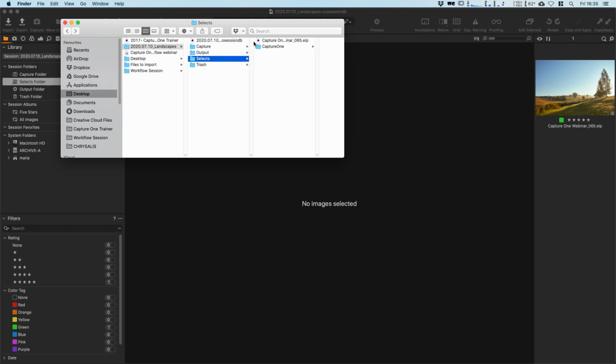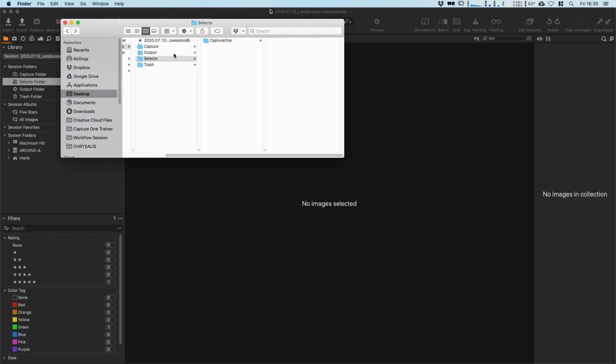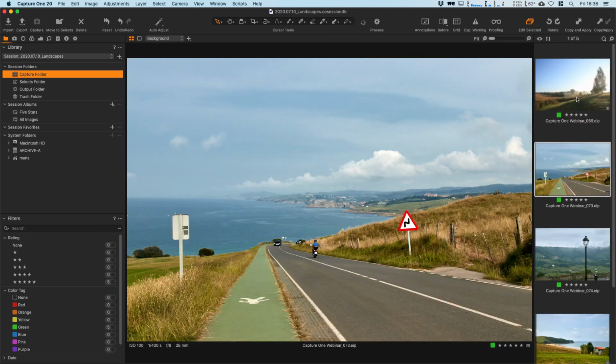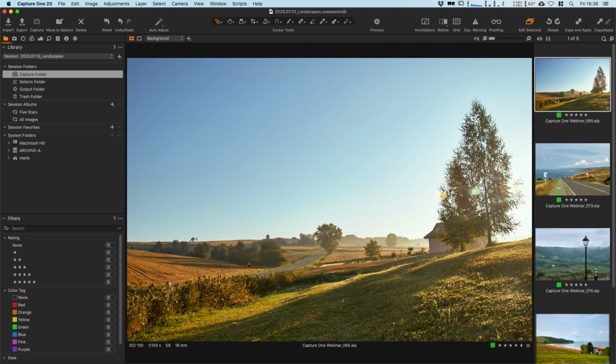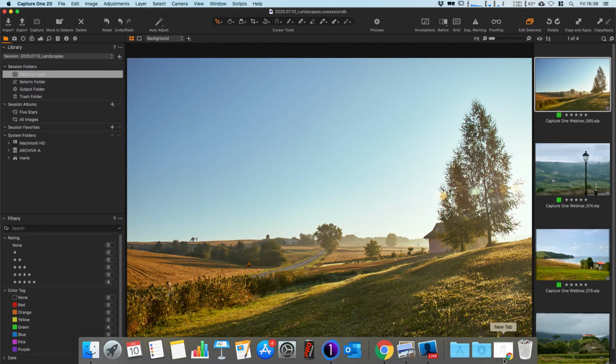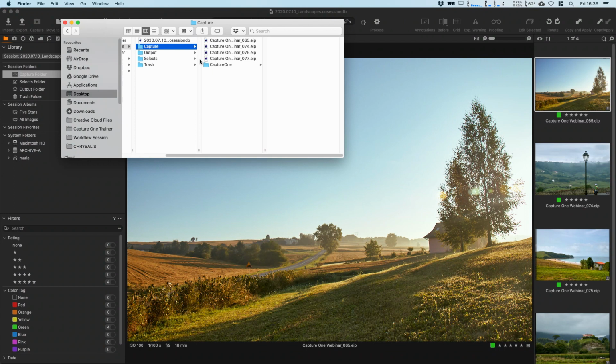But then what happens if I take this file and I want to send it back to the capture folder? It's just back here, and it actually disappeared from the selects folder in Capture One, and here it is, back at our capture folder. And it works exactly the same way for everything. If I wanted, for example, to trash this file, I can just send it to my trash, and if I go here to my trash, here it is, okay? It works in the same way.